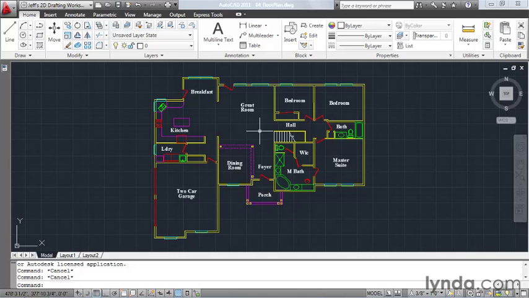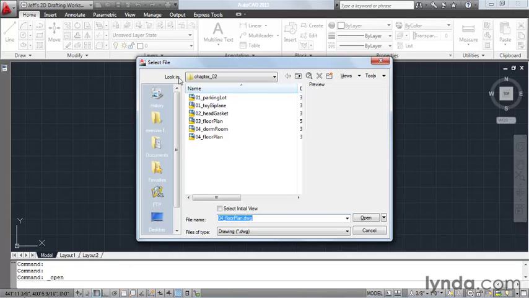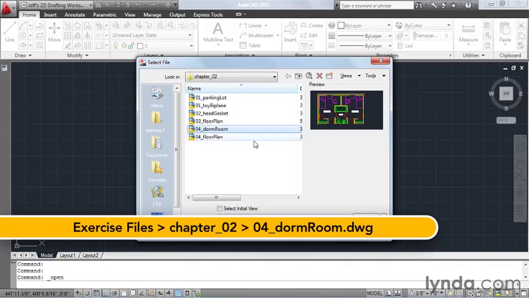As you can see, I already have a drawing open. This is an architectural floor plan. I'd like to open another drawing. To do that, I'll move up to the Quick Access toolbar and I'll click the Open icon. Then I'll look inside the Chapter 2 folder and I'll select this drawing called Dorm Room and click Open.